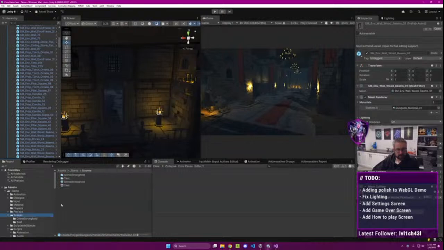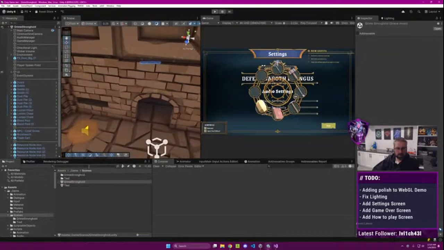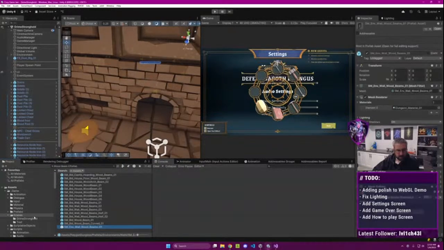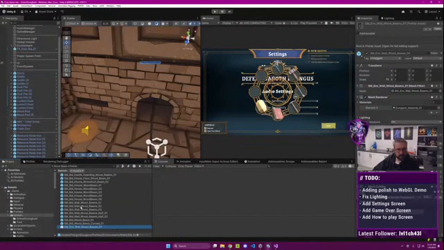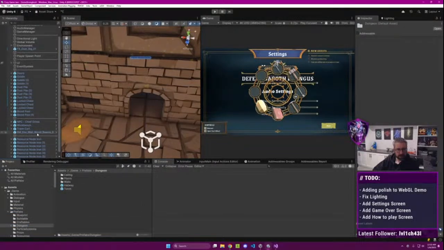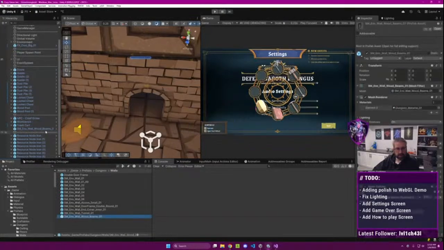So then save wood prefab. Okay, and then let's go to our prefabs, dungeon, walls, this here. Original prefab. Then let's remove the colliders. Let's find our walls.